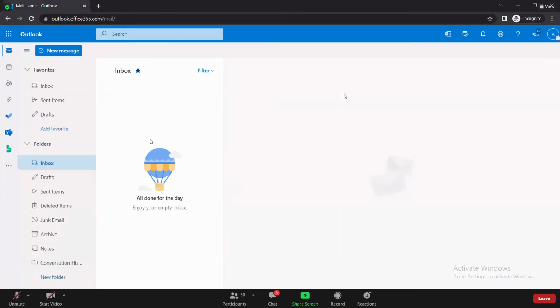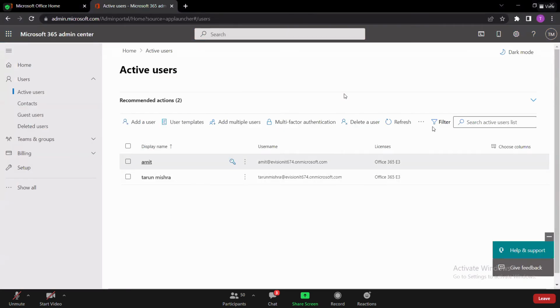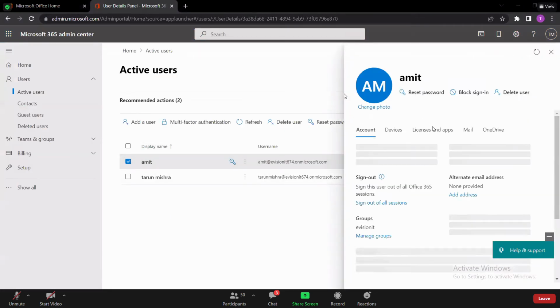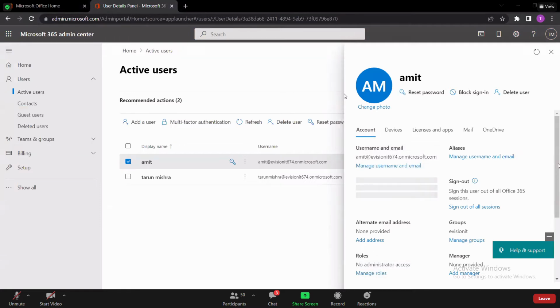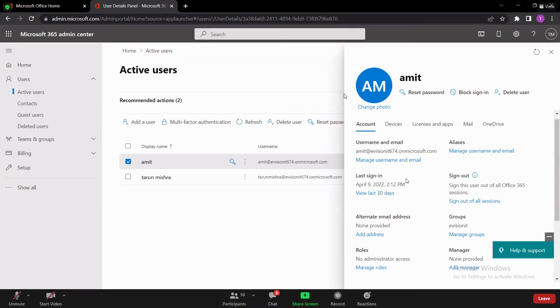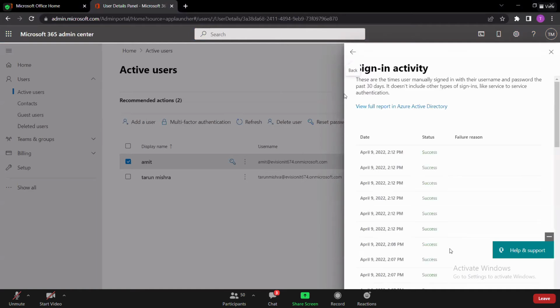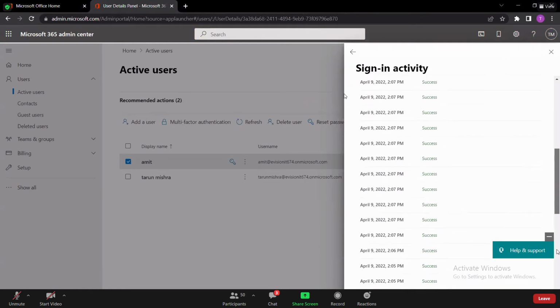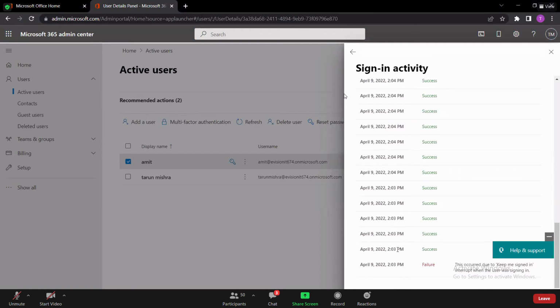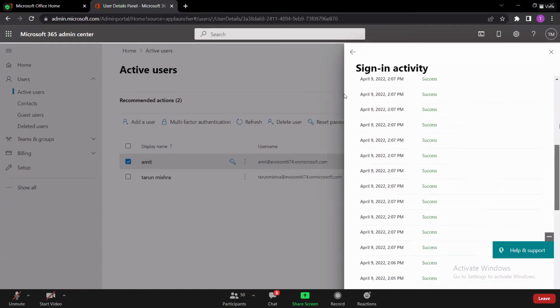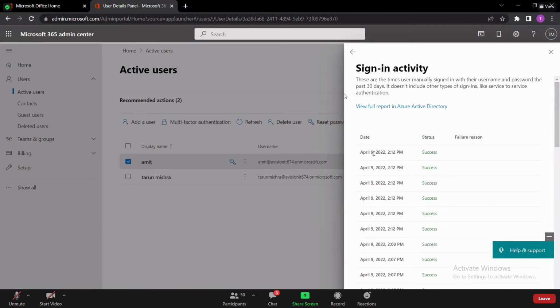So, we'll click on Amit. It's showing that Amit's last signing is 2:12 p.m. As an admin, I can see when Amit last signed in. I can see all 30 days of activity. Amit's first signing today was 2:03 p.m. Last signing means the last time Amit used something.